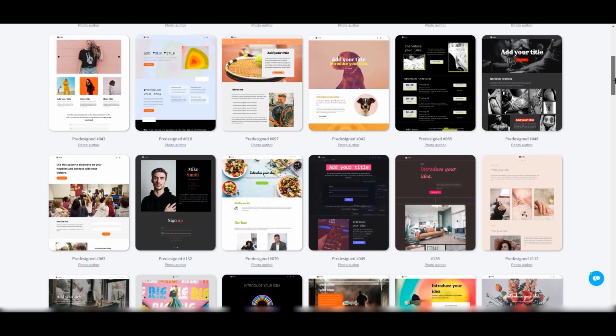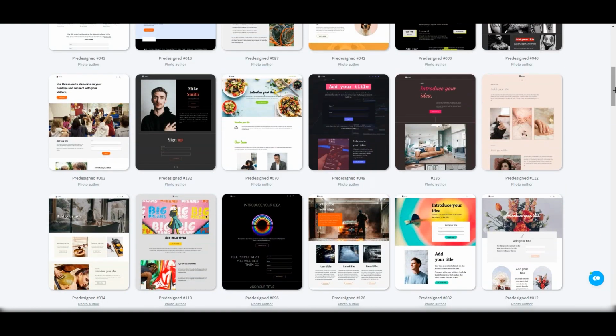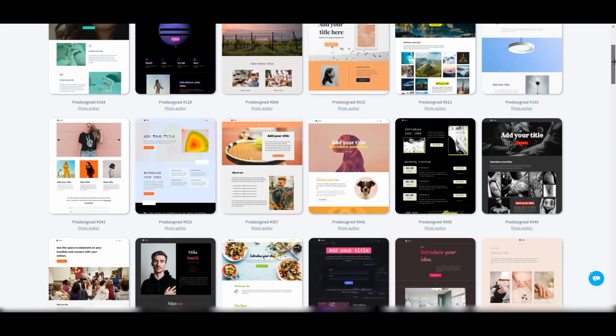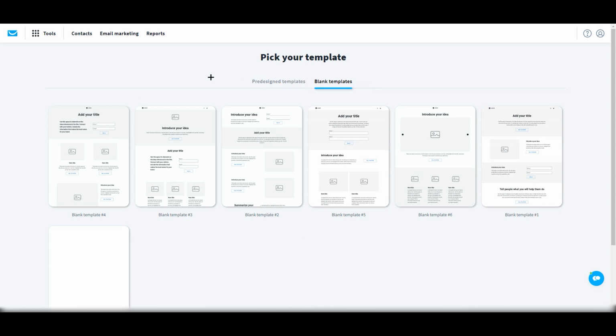As you can see, we have so many ready-made templates over here for different categories. Just remember that this isn't about website templates. It's about landing page templates. So this is not a website page, right? We have so many categories over here: arts and entertainment, autos and vehicles, beauty and fitness, and obviously under the categories, you can also use blank templates and start creating your own.